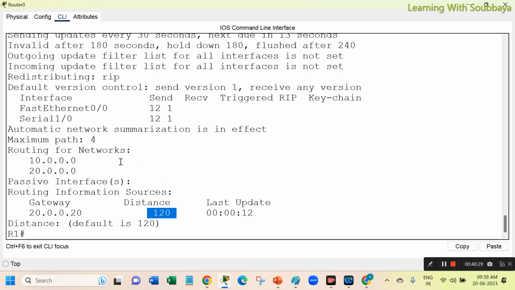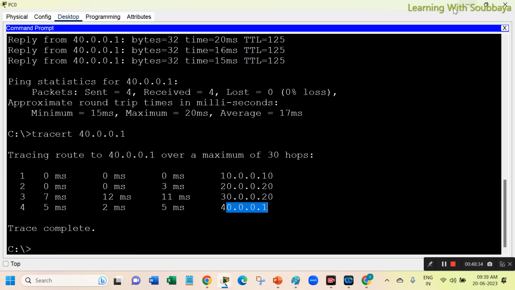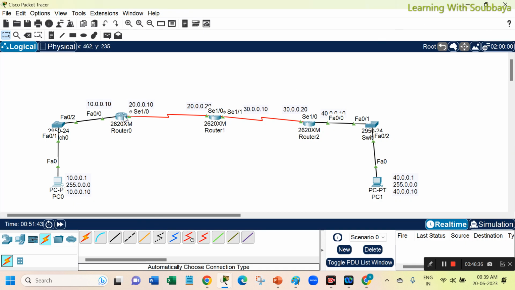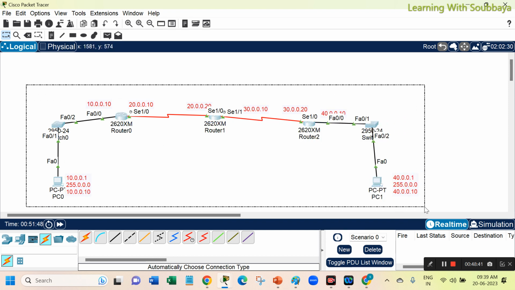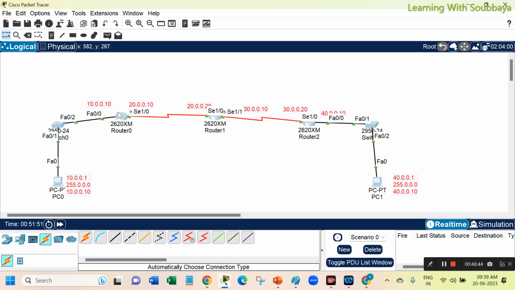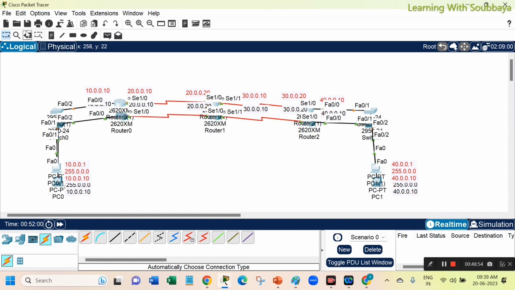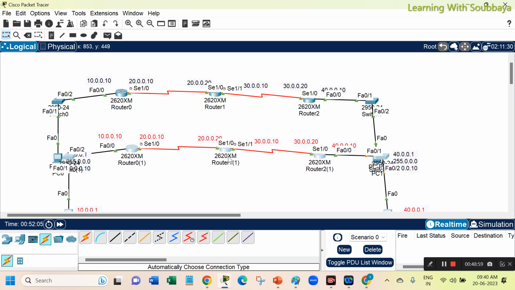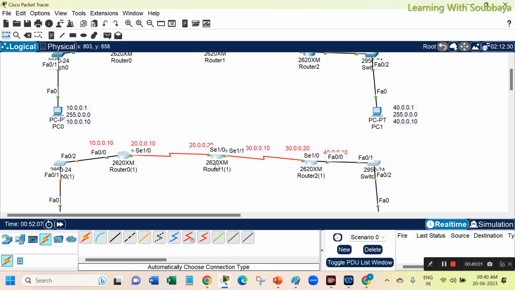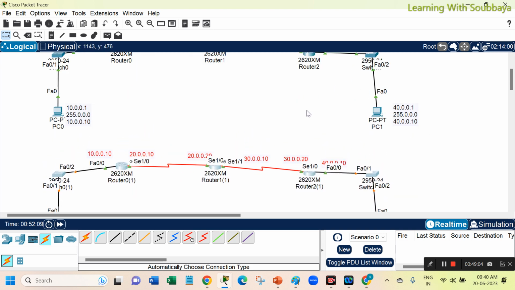Clear? So next, if I configure with version 2, what will happen? I want to configure version 2 here on the same topology. If you want to copy it, just drag and select this one with the mouse. Go to edit, copy. Go to edit, paste. When pasting, you should not click anywhere, just drag it down. So another topology is ready right now, the same copy.